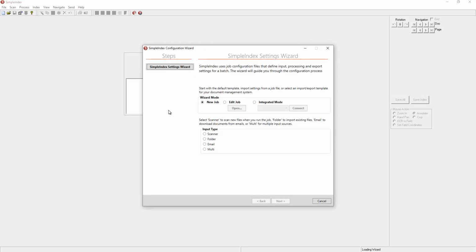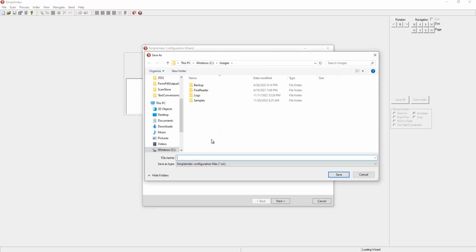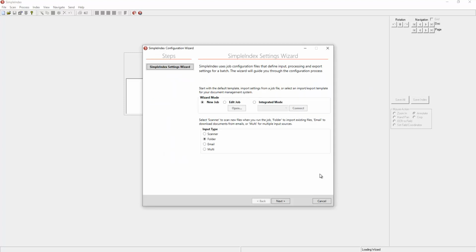And so the very first thing it asks is, what's our input type? In the case of this demonstration, we're going to be working from some existing files already in a folder. And so we're going to just choose folder here. At that point, it prompts us to go ahead and name this configuration. So it's saying we're saving it as a type of Simple Index configuration file. And there's an images folder on the C drive, so we'll just put it there, that's fine. And we're going to call it demo config. And we'll just put it right there and save. And that lets us move on to the next step.